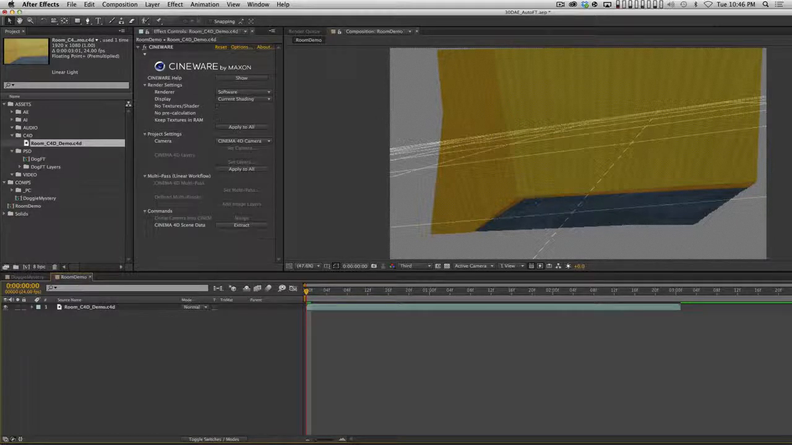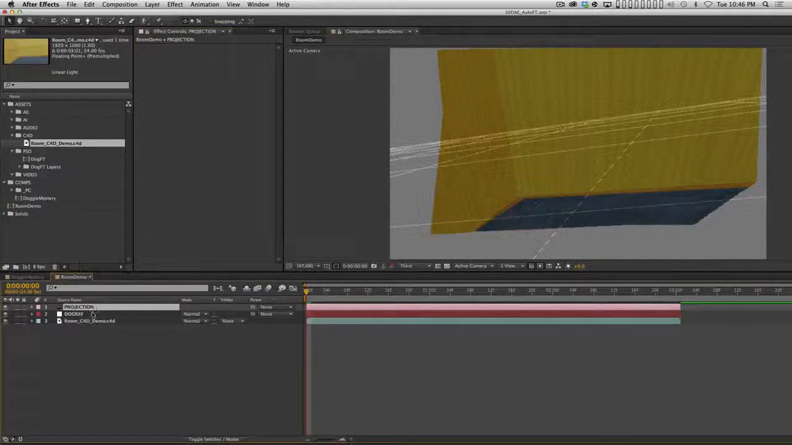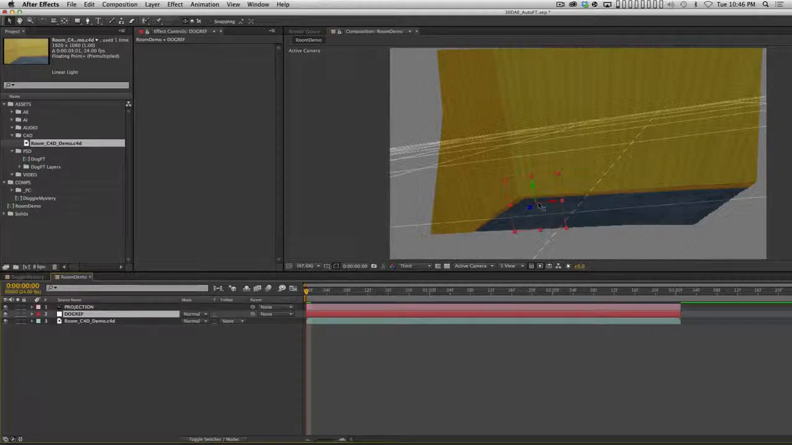I jumped back into After Effects. I can immediately now just hit extract. And you see now we get the camera called projection and dog ref. And that null, if you look, the anchor point is exactly where we want it to be.